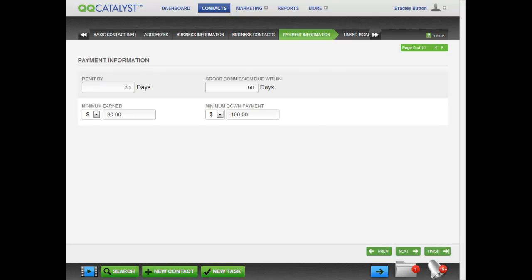On the payment information page are several financial rules to set up. The remit by field is the number of days from the effective date of the policy that the agency has to forward money to the carrier. The gross commission field indicates the number of days from the effective date of the policy when the carrier would pay the agency commission. The minimum earned field is the amount that should be collected when a client cancels. Finally, the minimum down payment is the amount the agency should be collecting for this carrier when the agency issues a policy. This field provides a warning to the agent regarding what the carrier accepts as a minimum down payment.